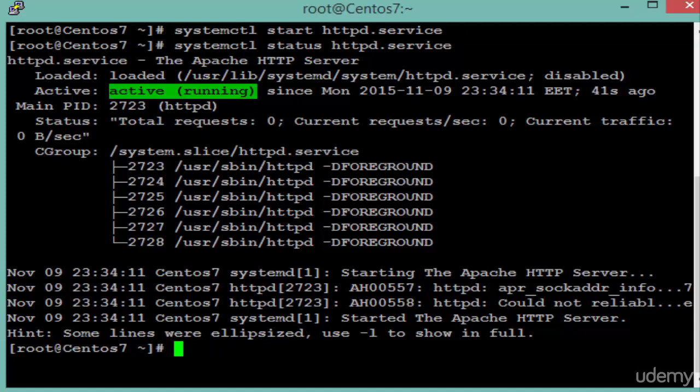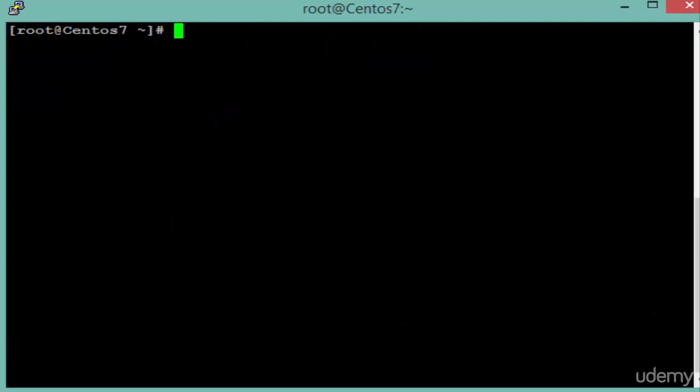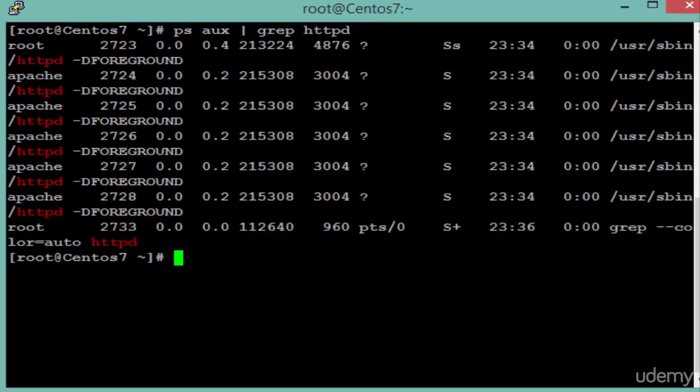So let's type, but first let me clear the screen and type ps aux, then the pipe and grep httpd, and press enter. As you see, we get an answer that the httpd process is running and its main process ID is 2723. Now let me clear the screen.